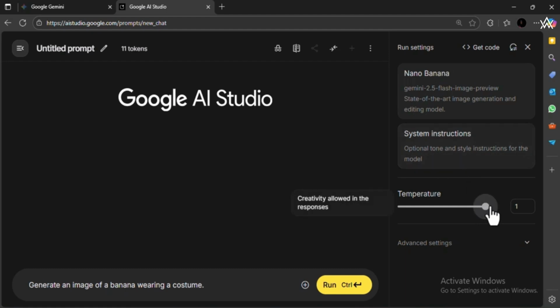Now for this temperature slider, the work of this is to regulate the amount of creativity Nano Banana is going to put in the responses. It's between 0 and 1. You can go all the way down to 0 and all the way up to 1. When you take it far left, this reduces the amount of creativity that Nano Banana is going to use in the images. But when you take it up to 1, when you max it out, it tells Nano Banana to use as much creativity in the images that it generates. So I just leave this at 1. There's no need for me to reduce this, but you can play around with it if you want to.